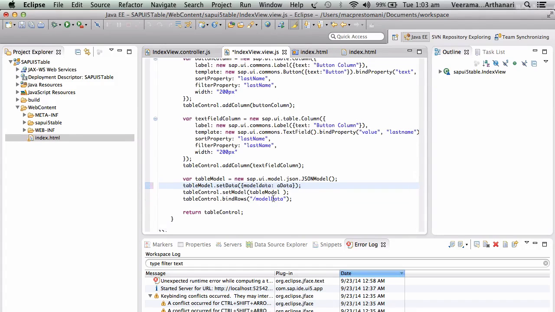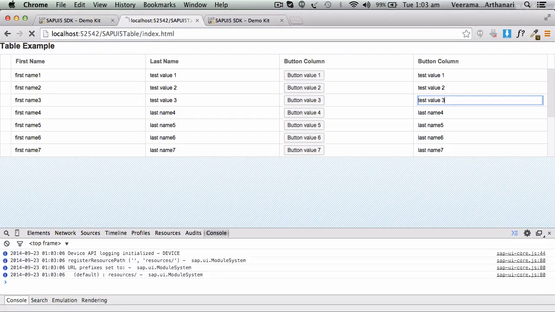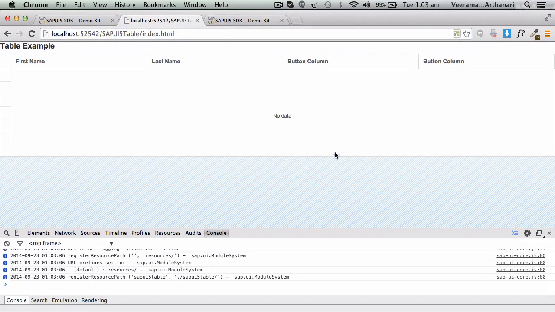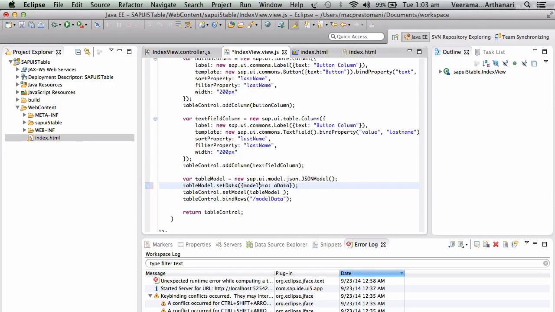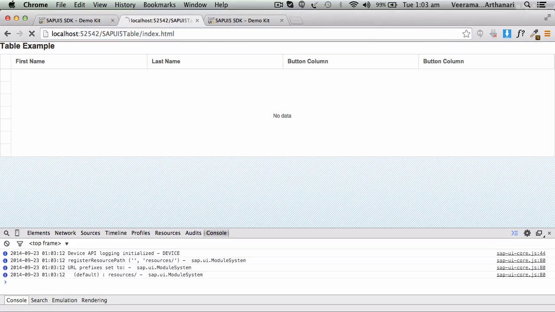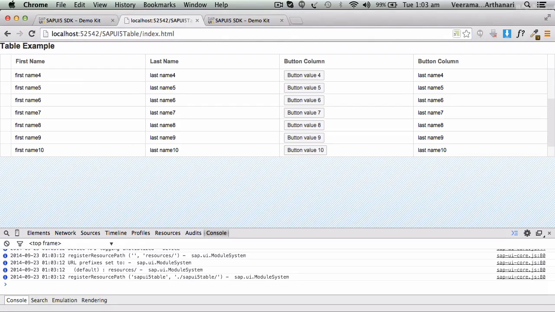There is one thing you have to notice: the model data should also be case sensitive. If you change it to a small letter d and refresh it, you can see no data because they are case sensitive. So change it to model data with the uppercase. Now if you refresh, you can see our data on our screen.